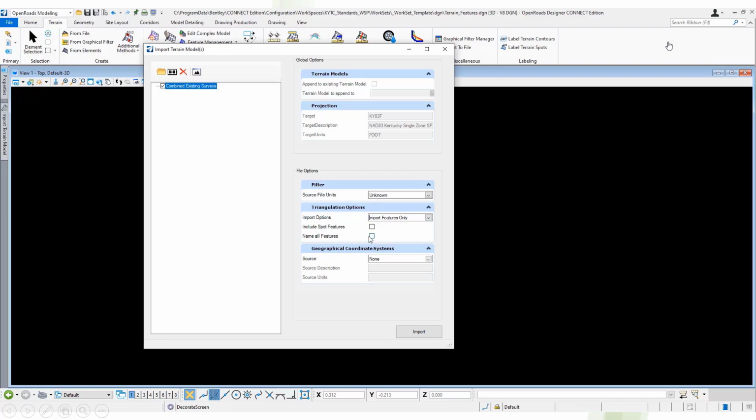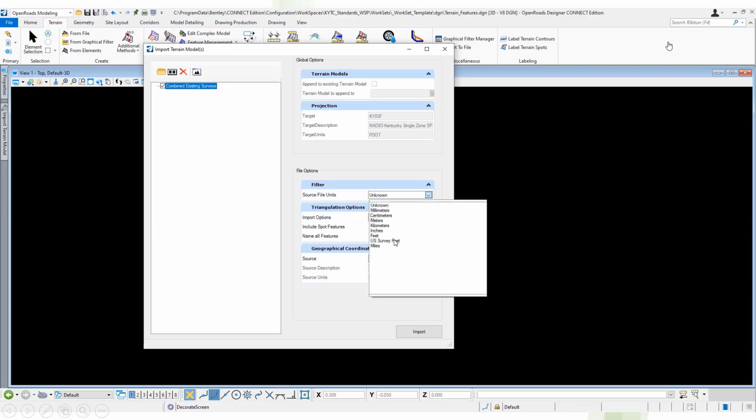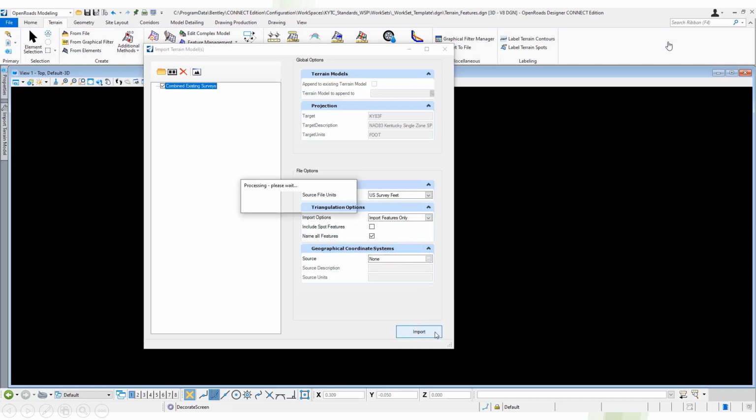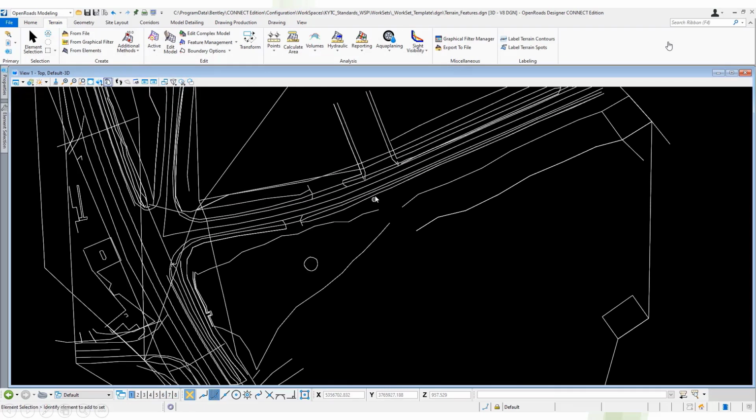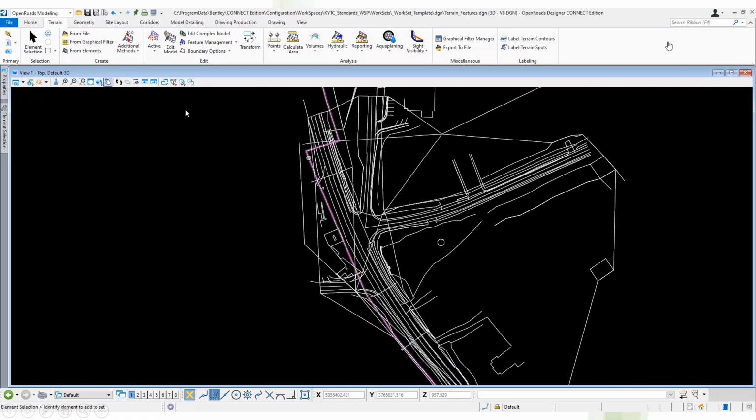In this case here, we're going to import features only, and we're going to make sure we check that box Name All Features. As we can see, our 3D linear elements have been imported from our features, and they're named appropriately. These should be the same names that were stored in the DTM.